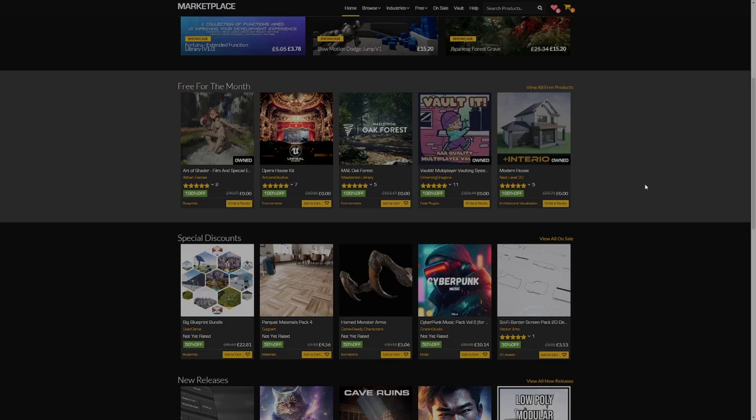The five free assets that we have this month are the Art of Shader, a film and special effects pack. The Opera House Kit, which is just a kind of kit bash mesh asset assortment there. Likewise for the Maelstrom Oak Forest and also the Modern House, these are just kind of visual assets. And then finally we have Vault It, the multiplayer vaulting system.